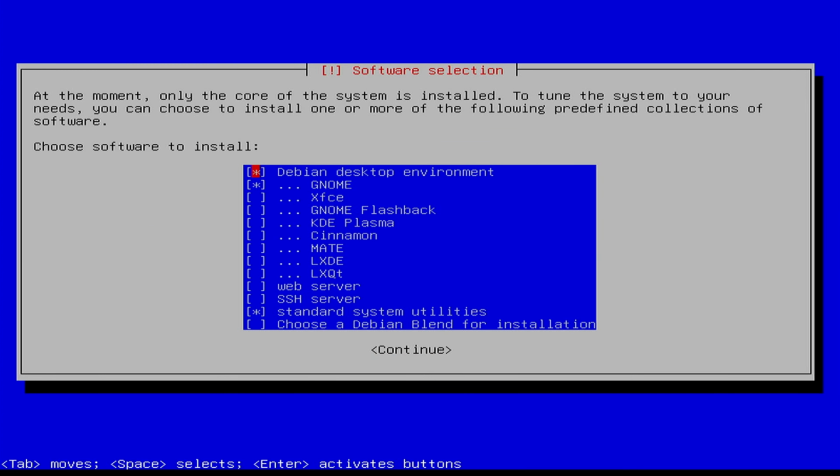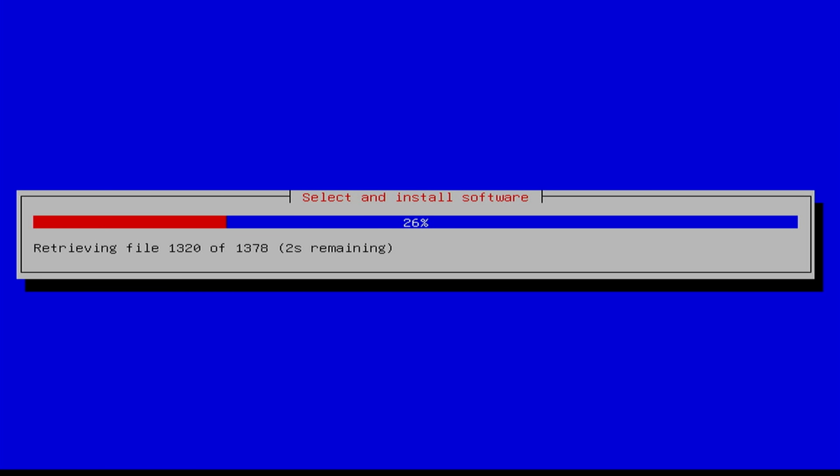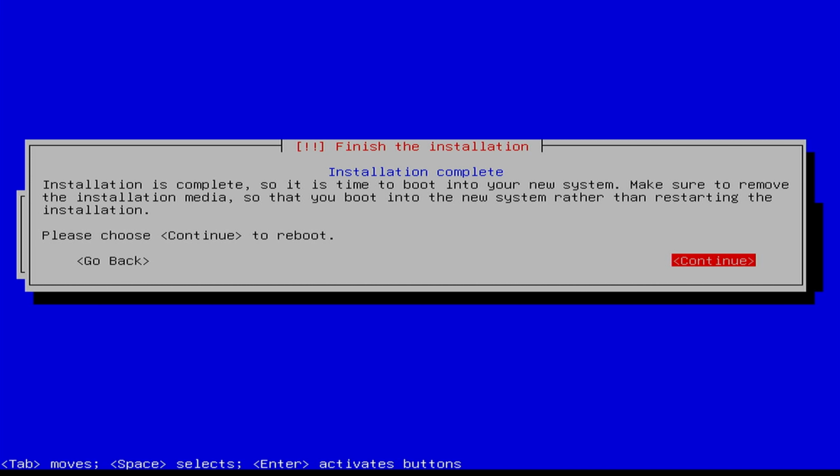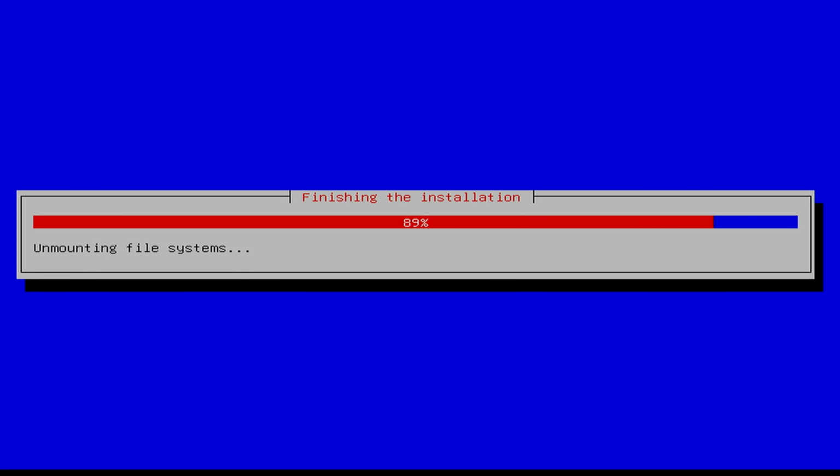Next comes the software selection screen. By default, Debian Desktop Environment and GNOME are selected. If you prefer another desktop environment such as XFCE, you can select it here instead. After pressing Continue, Debian begins installing the selected software. A few minutes later, the installation completes successfully. I'll click Continue and reboot into Debian.